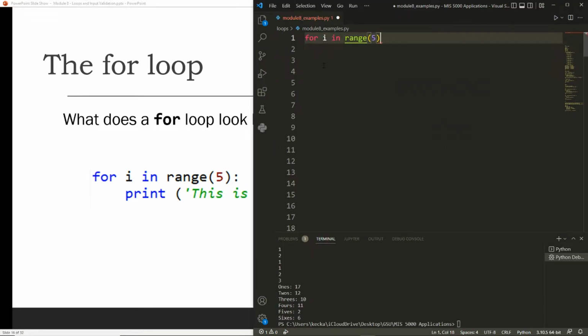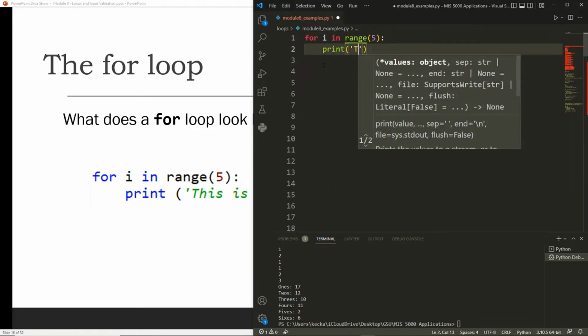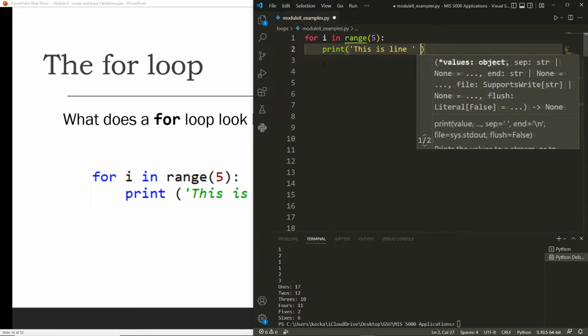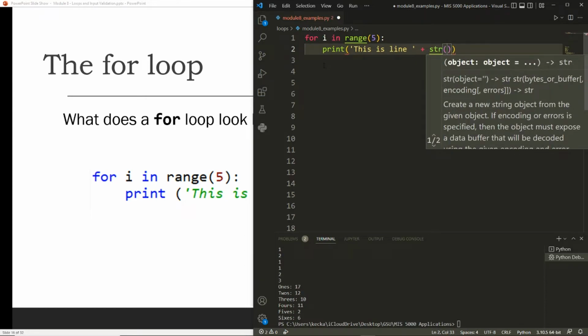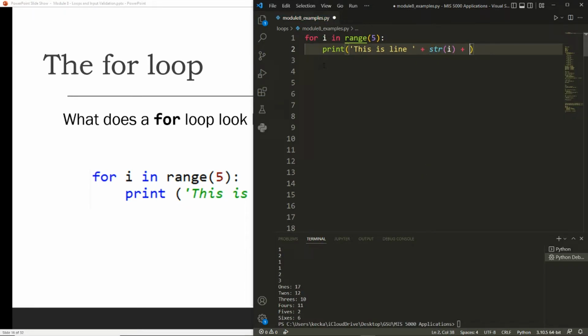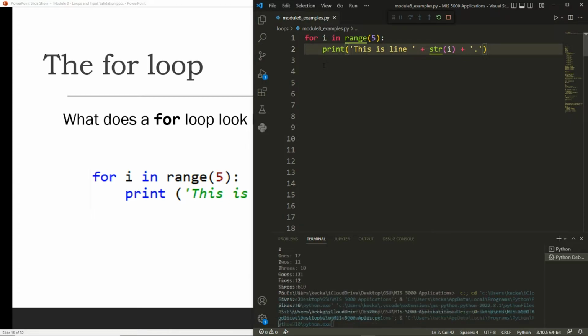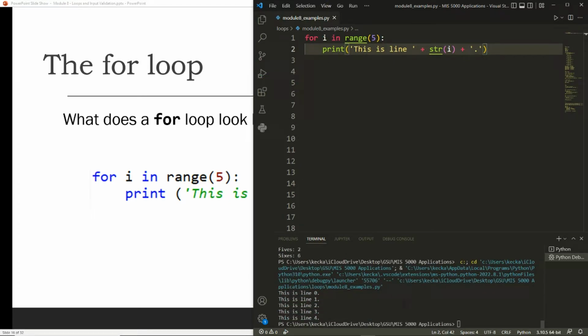For i in range 5, we're going to print this is line plus cast as a string i and a period. So the question is, what does i start at when we call range 5? Does it start at 0 or does it start at 1? Let's run it and find out. So what you'll see is that in this case it actually starts at 0, although it does run 5 times.